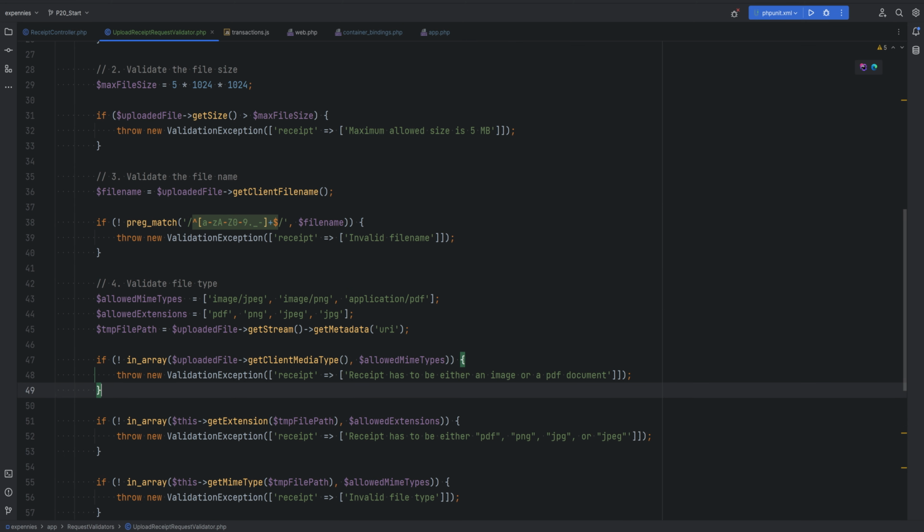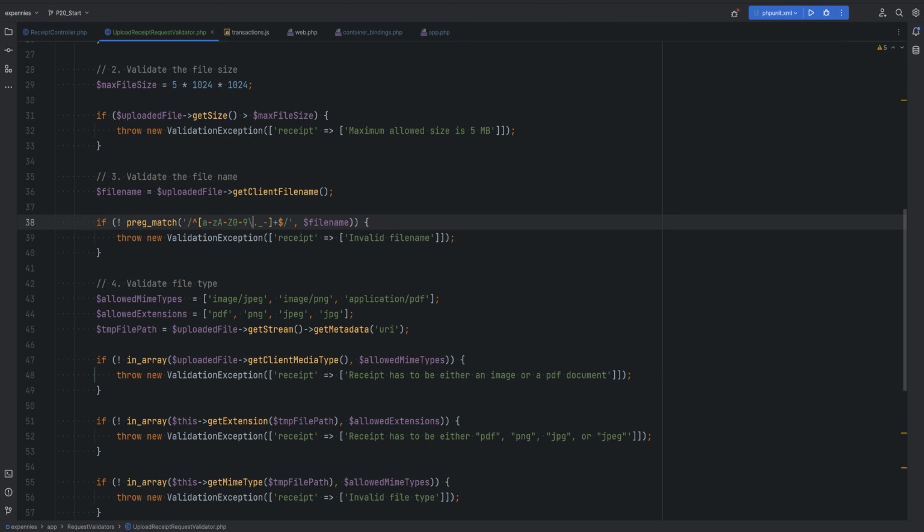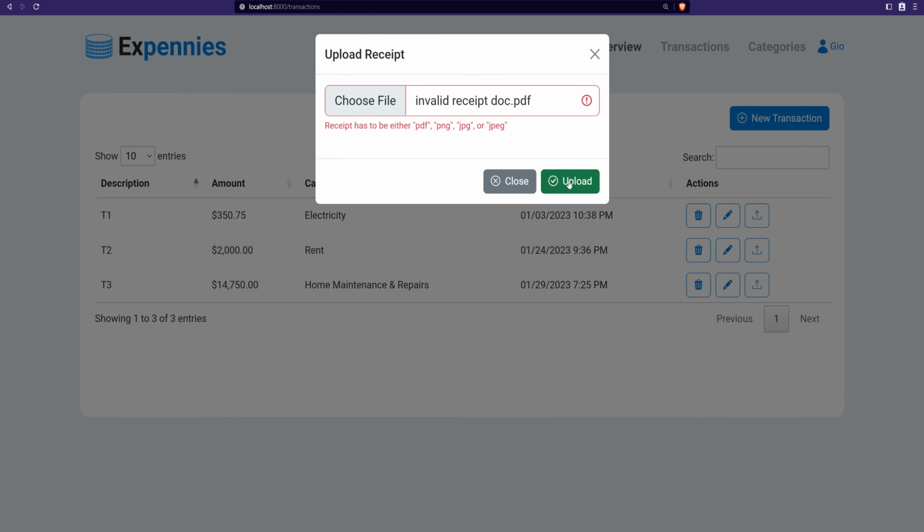Let's check here. Maybe my regular expression is wrong. Oh, because the file name contains the space and I'm not allowing space here. So let's add space. I think we should be good now. Let's try to do this again. Let's hit upload. And now we're getting receipt has to be either PDF, PNG, JPG, or JPEG. And even though our file has correct extension, the body of it or the content of it may be different. That's why we're getting this error.